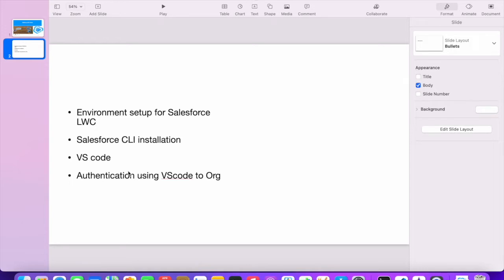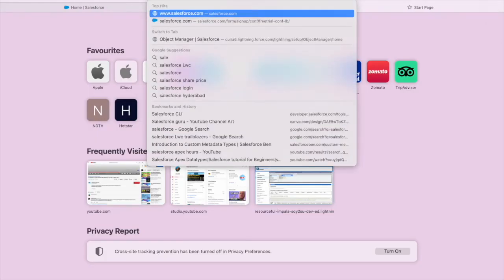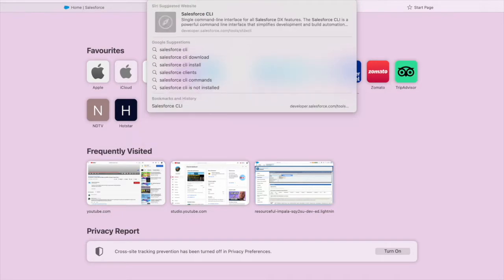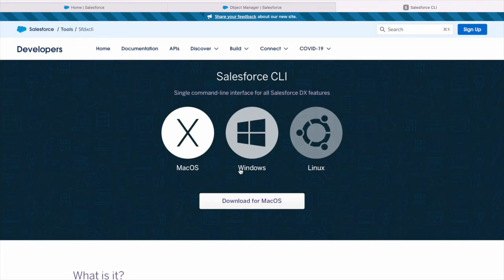First thing, we need Salesforce CLI. For this, go to Google and type Salesforce CLI. You will get the link developer.salesforce.com. Click on that, and here you can get the CLI for different OS, that is Mac, Windows and Linux. Since I am using Mac OS, I am selecting Mac and clicking on download. I have already installed the CLI, so I am not going to download it again.